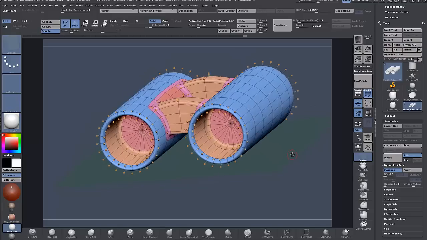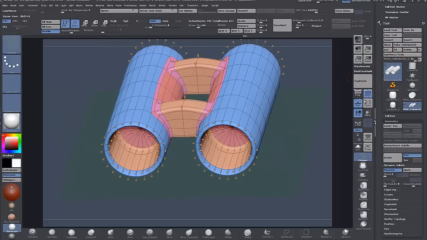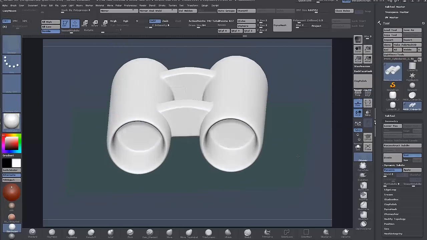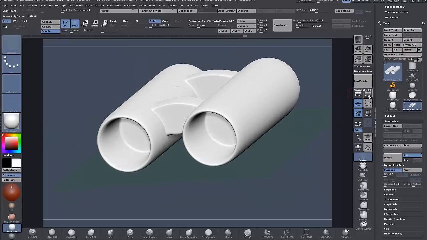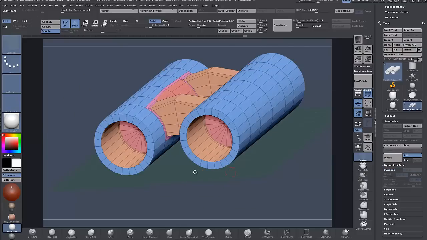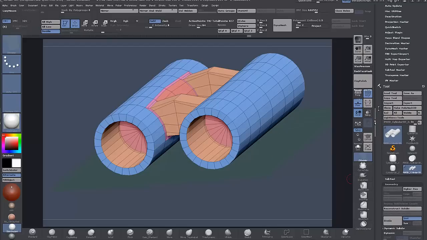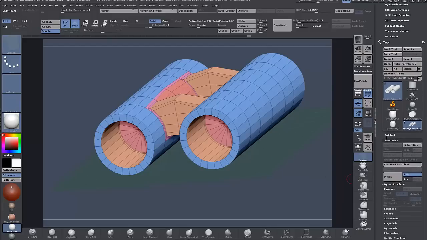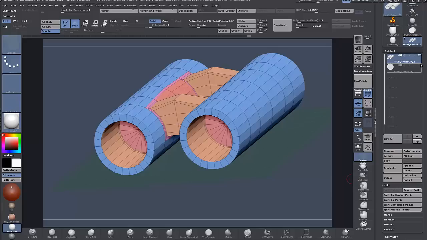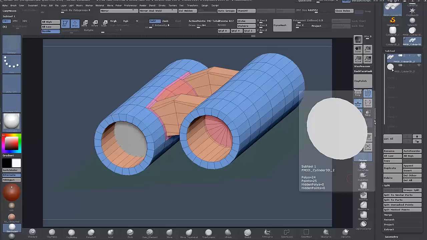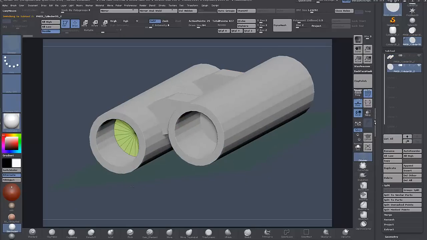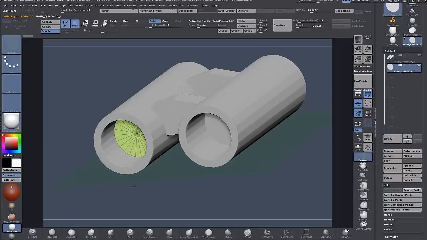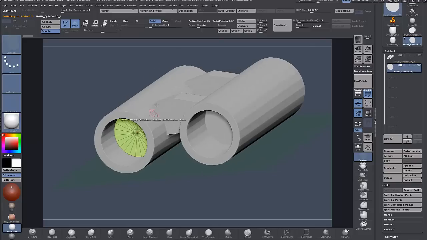Okay, so just see how things are looking. Turn off the poly frame, and we still have some work to do. So first things first, I'll continue on the lens here. I'm going to come back to Subtool here and unhide the lens, and I'll leave it there where it is for the moment.